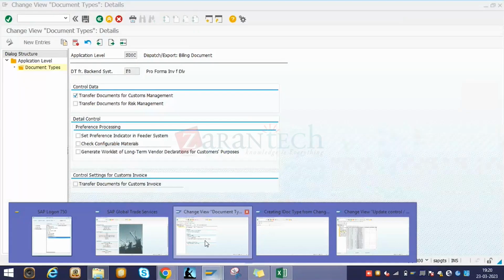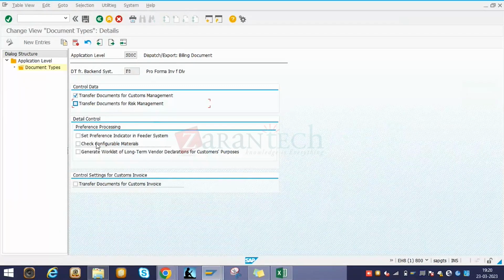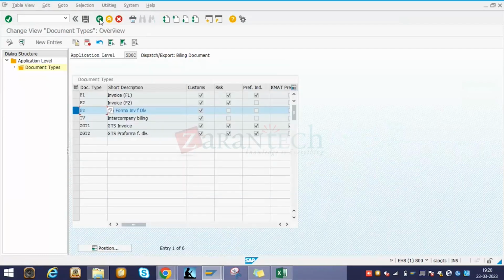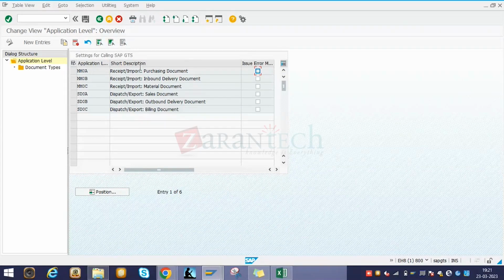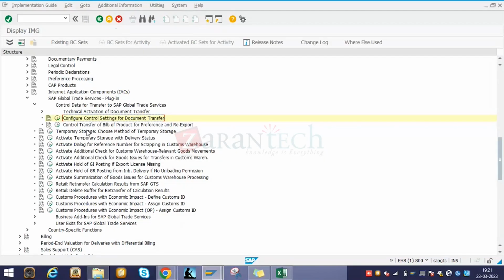Now again, the risk management checkbox and all these checkboxes are related to the preference one. This is a specific process of customs invoice integration, so at that time we use this functionality, this flag. Now this is a filter criteria. We also call it the feeder system GTS plugin filter criteria. We refer to this whatever we have discussed so far.